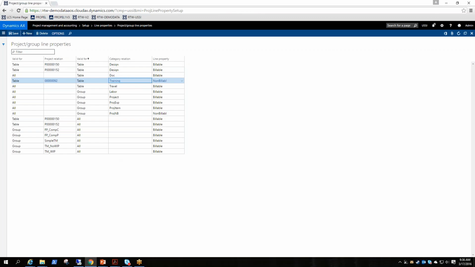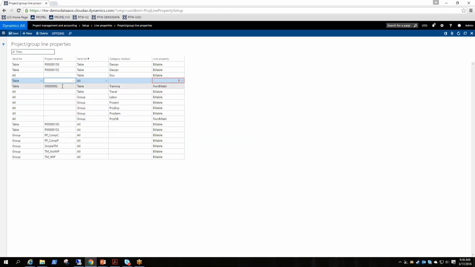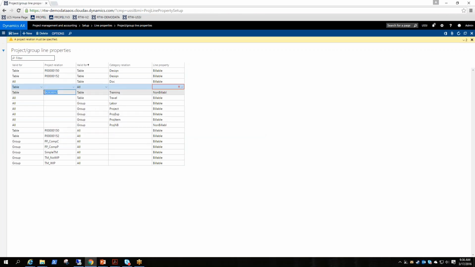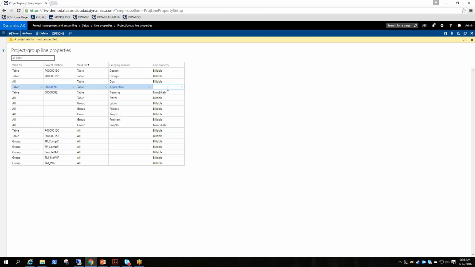And if you wanted to come into this form too and just say, yep, for that same project, 92, yikes, we will copy that value. There we go. And then for apprentice, we'll say that that's non-billable as well. You can add those in there.